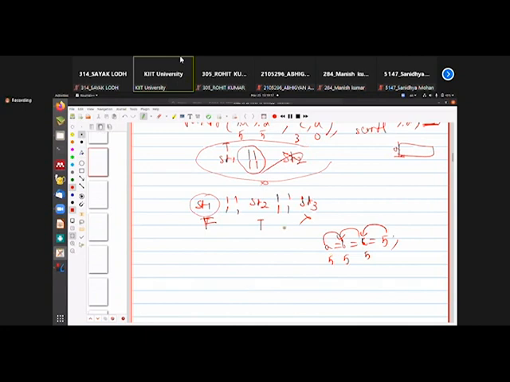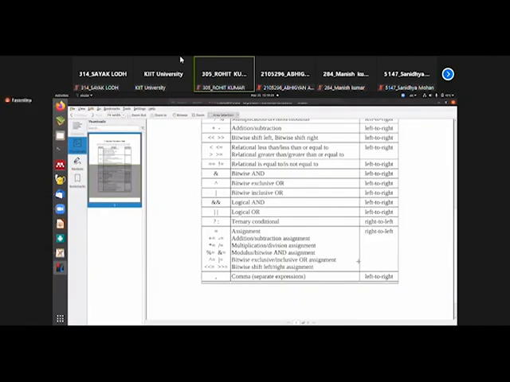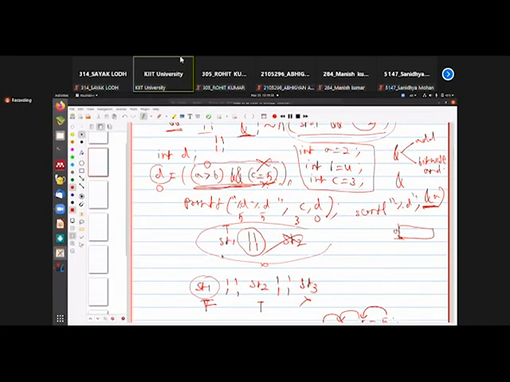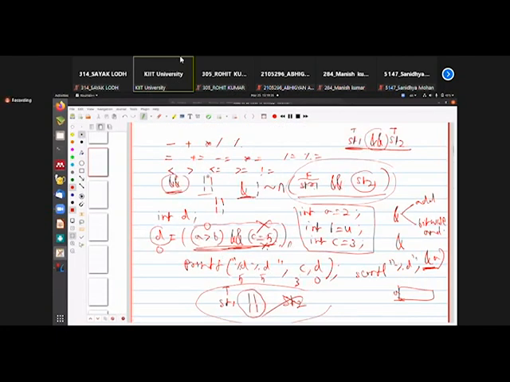Which side does it start from? From left to right or right to left? Right to left, because C evaluates the assignment operators from right to left. So based on whatever associativity it maintains, it will be executed. But this is not our class today. Our class is whether you have understood this logical AND and logical OR or not.